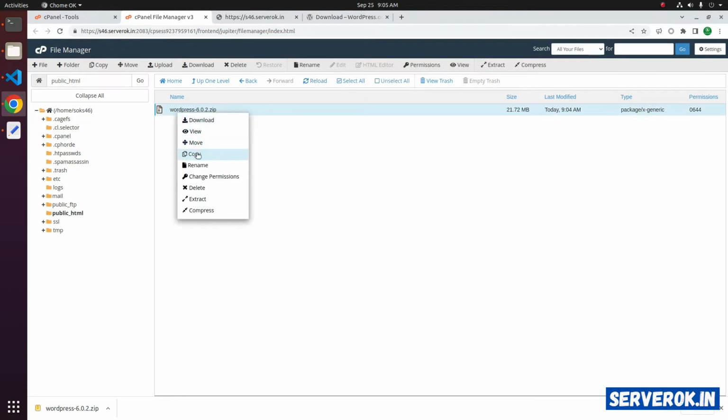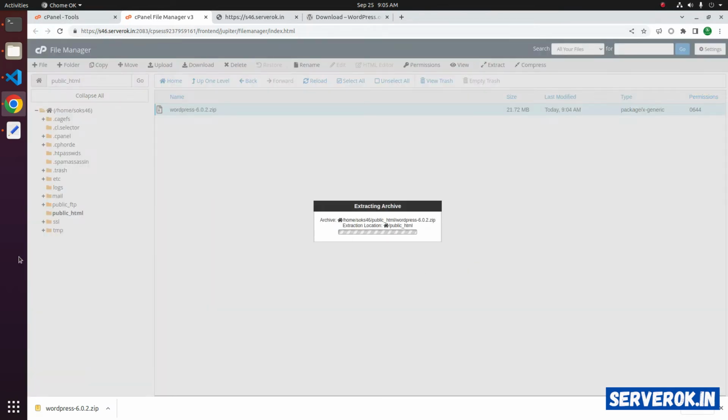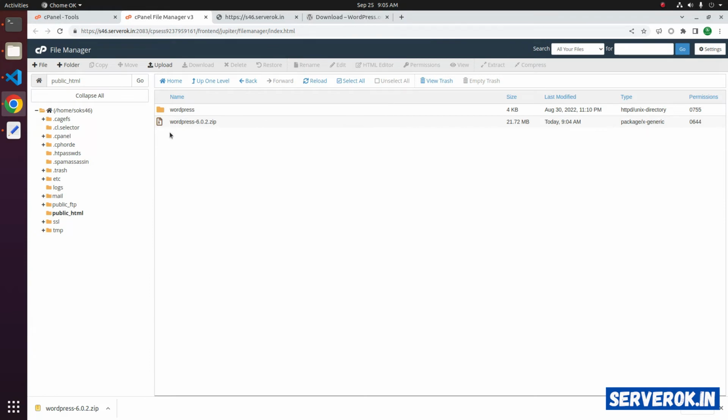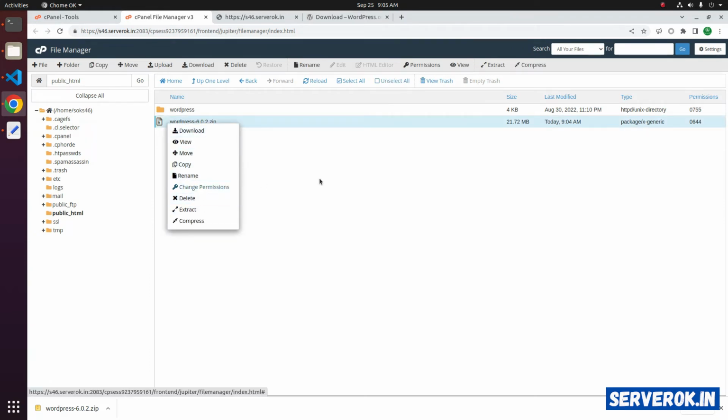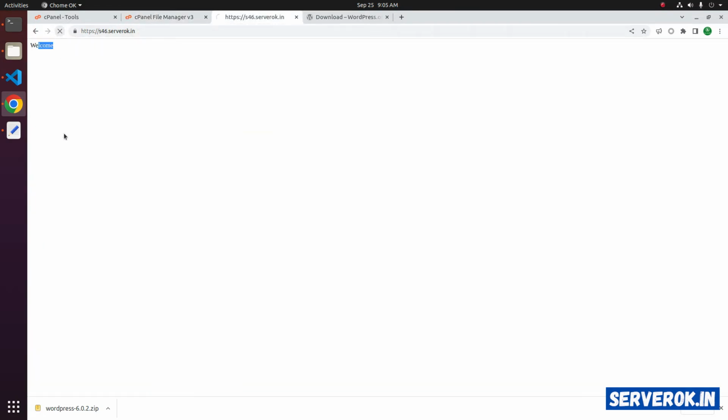We need to extract this file. Right click and extract. Click on the button extract files. We have all our files extracted here. We don't need the zip anymore. Remove it. Right click on the zip file. Delete it. If you refresh here, you will see the WordPress.